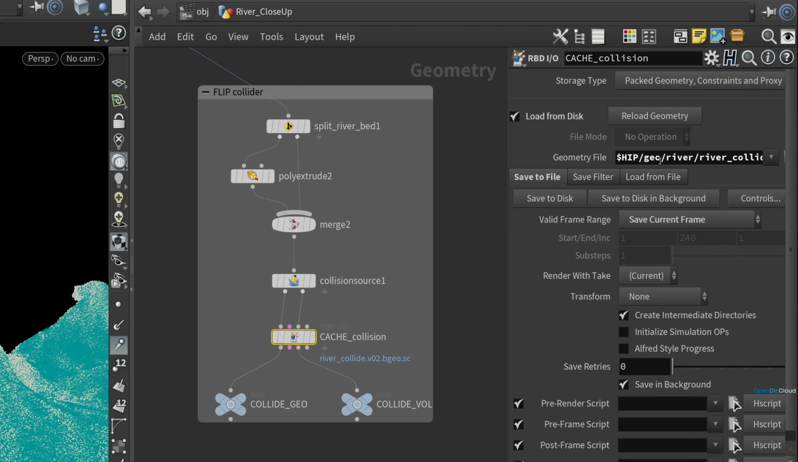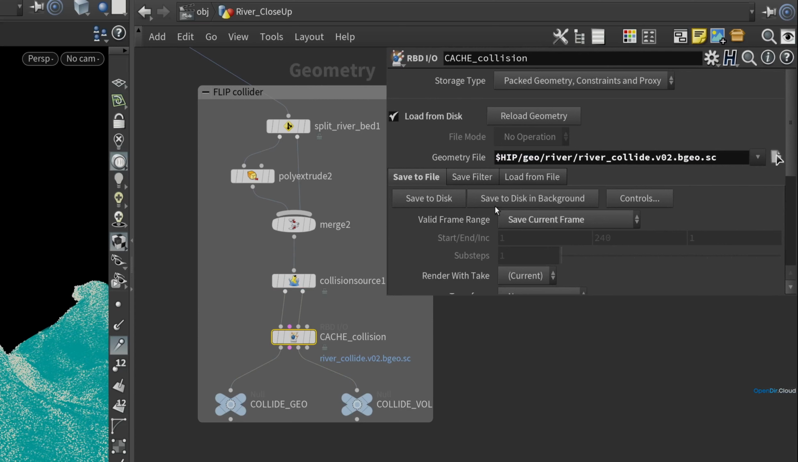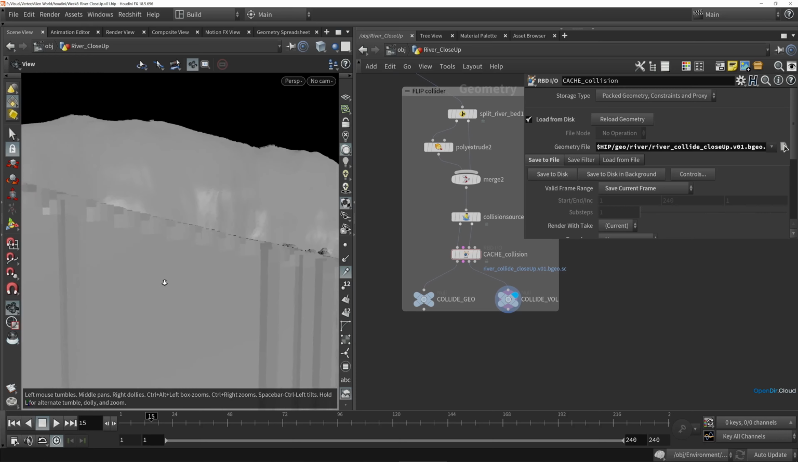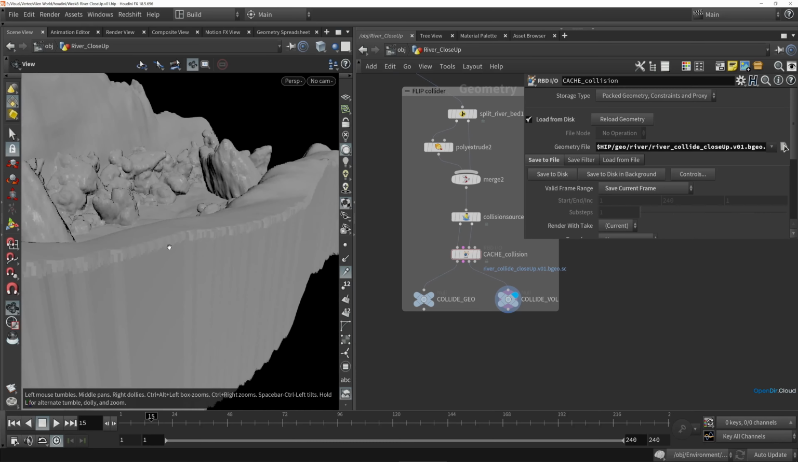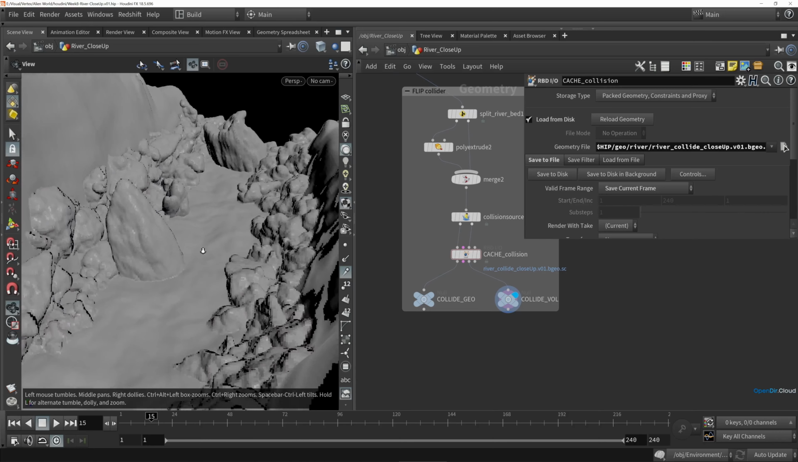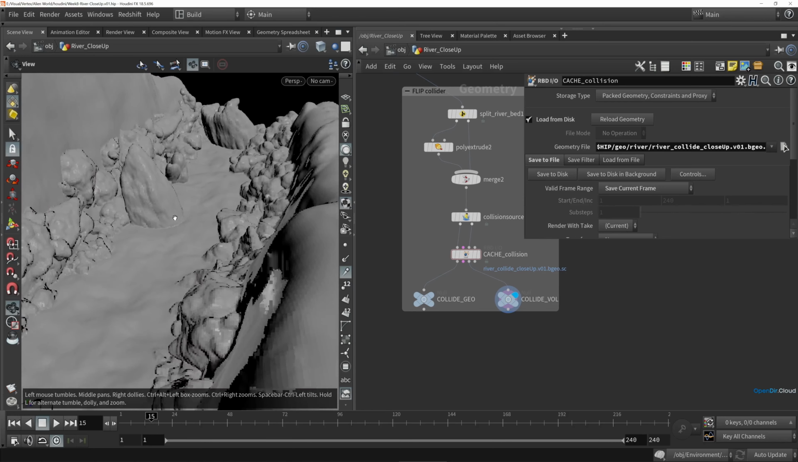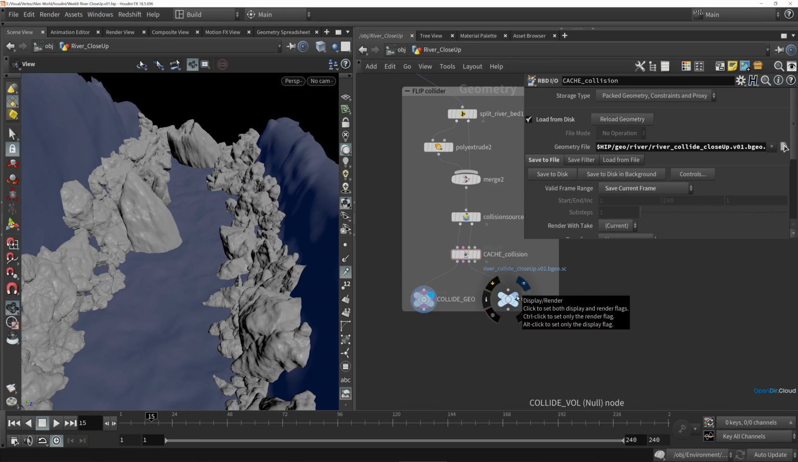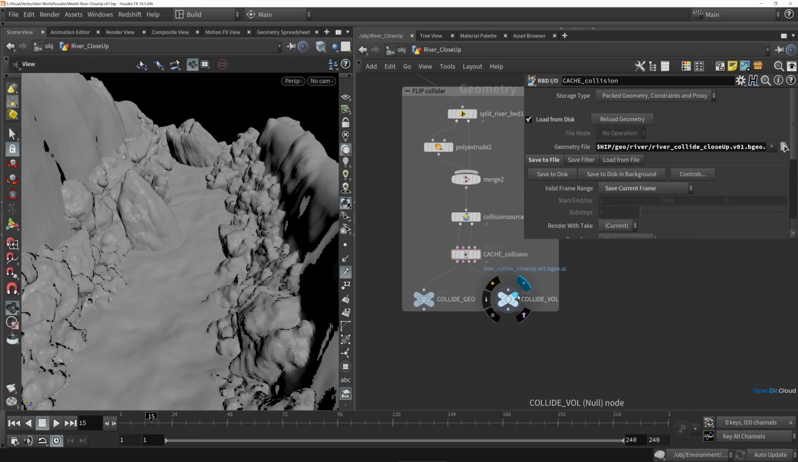So on this cache here, we can change this file name to River Collide Closeup version 1 and save that to disk. So now if you display this collision volume, you can see this is a fairly high-res collider that's significantly more detailed than the collider version that we used for the wide shot. If you compare that to the collision geo, you can see this volume is a pretty good representation of that.